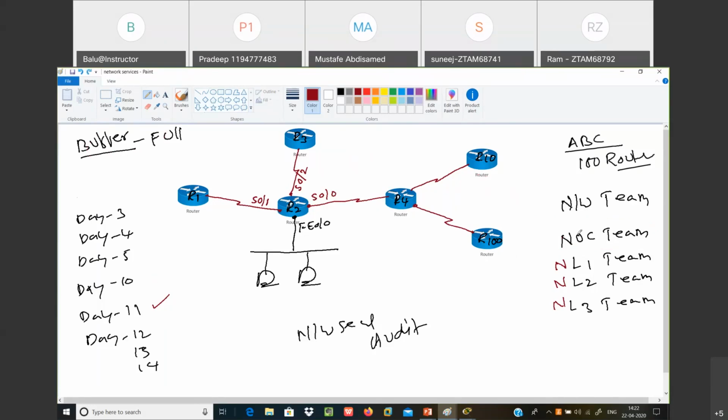But generally, the NOC team doesn't have the privileges to log into routers. Generally, we don't share the password with the NOC team. Only L1 engineers and L2 engineers have the privilege to log into routers. Then how can the NOC team get the logs information? This is the second scenario.